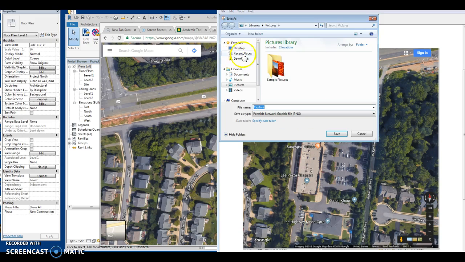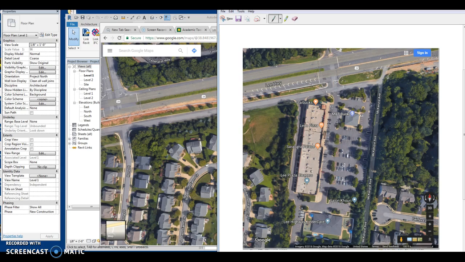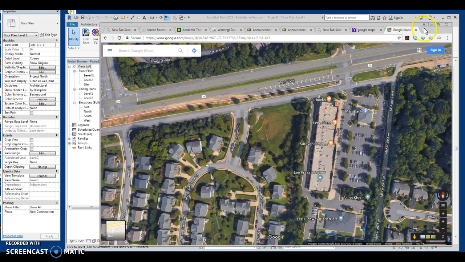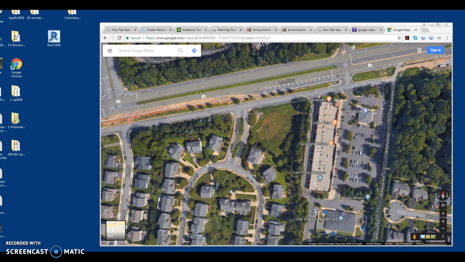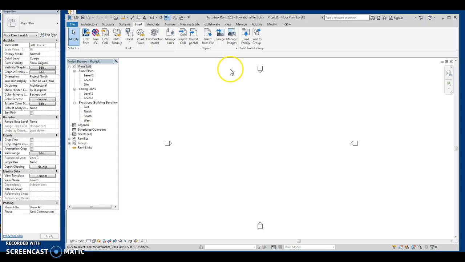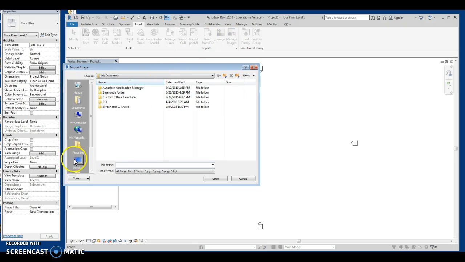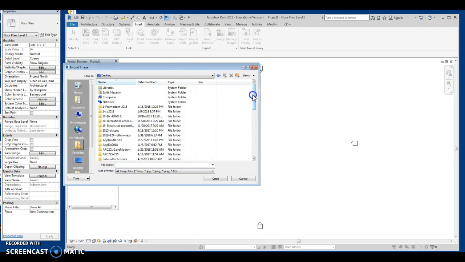I'm just going to go to desktop and call it one-site. It's easier when you put a site, and you save it on the desktop. Minimize your Google Map for a second and open up your Revit, and then go to where it says Insert Image and click on Image. It will take you to your desktop wherever you saved your document.